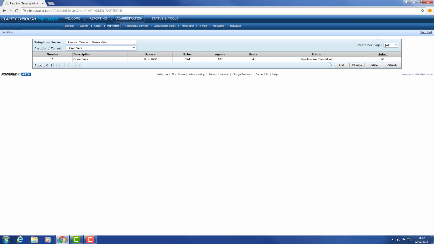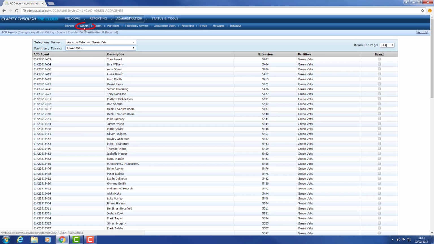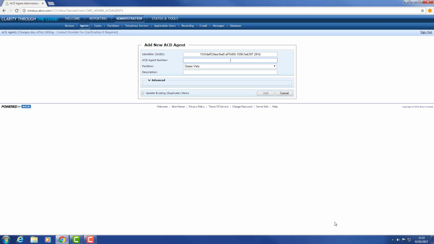Moving on to ACD agents. An ACD agent is a premium extension that is usually used in formal call centers where agents can sign in and sign out of queues, and their status can be monitored, for example, sign in, sign out, wrap up, and not available. To add an ACD agent, go to Administration, click Agents, and ensure that the correct telephony server and partition is selected. Then scroll down and click Add.